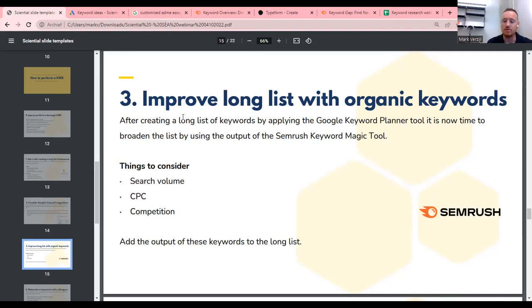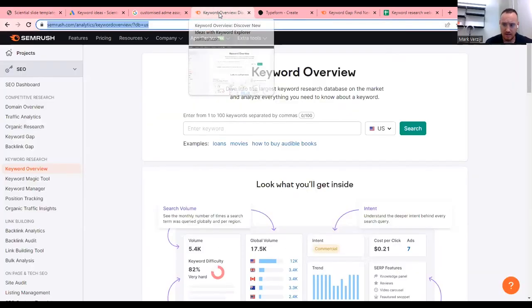SEMrush comes with a paid subscription, so I'm well aware that not every company watching this webinar may have a subscription for SEMrush, but it's one of the tools that I highly recommend when you're in the area of digital marketing or search marketing more specifically, because it gives a lot of relevant insights. Well, let's dive into step 3.